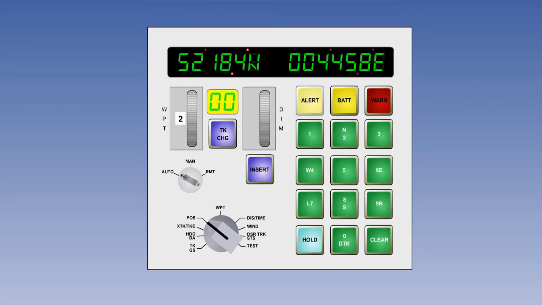The exact indications vary with the model of INS and the mode selected, but in most systems, the alert light gives a steady illumination at about 2 minutes to go, changing to a flashing light at 30 seconds to go.